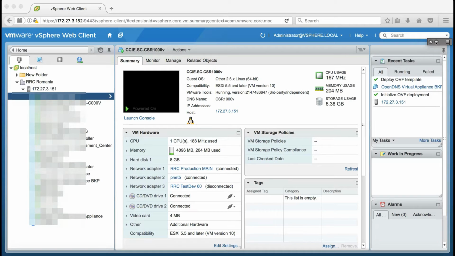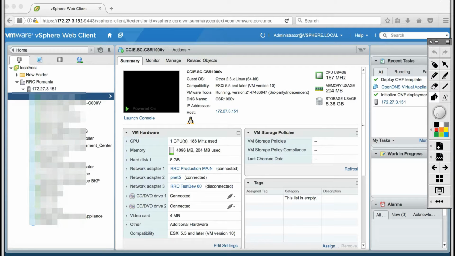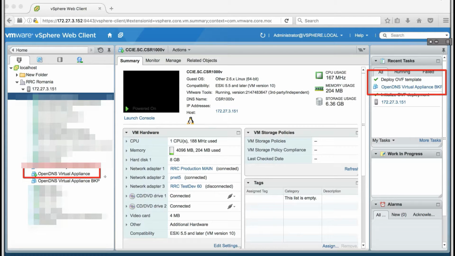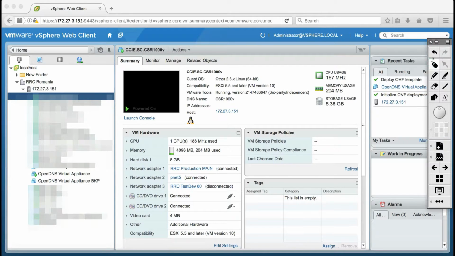Okay, so we see now we have the deployment done. So let's highlight the important zones. Here we have the message that states that deployment is done. And now we have two virtual appliances: the first one that we have also configured, and the one that we have named backup, and it's not powered on. So let's go on and power on the virtual appliance and configure it.